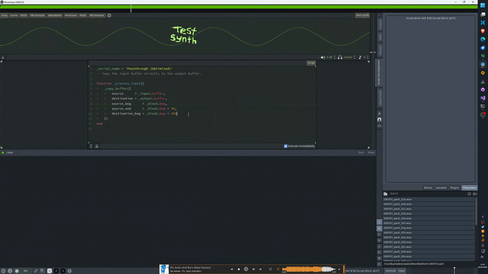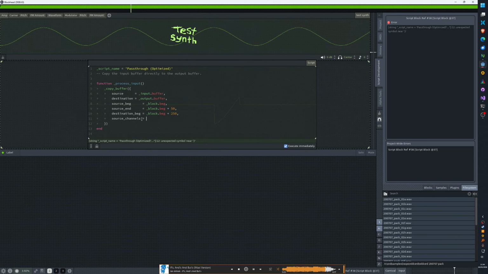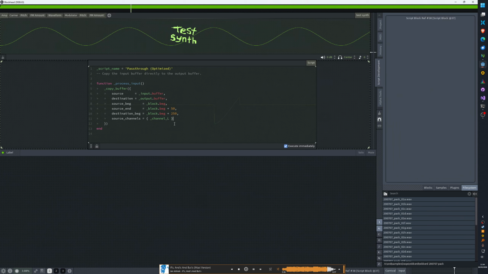Then also I added some stuff for specifying exactly what channels you want to copy and to where. So for example, if you just want to copy the left channel, the input and output buffers are always stereo, no matter what. But you can say source channels. If you just want, for example, the left channel of the input to be copied to both of the output channels, then source channels, open a table, and this is expecting a list of channel indices. So channel L, that would do.